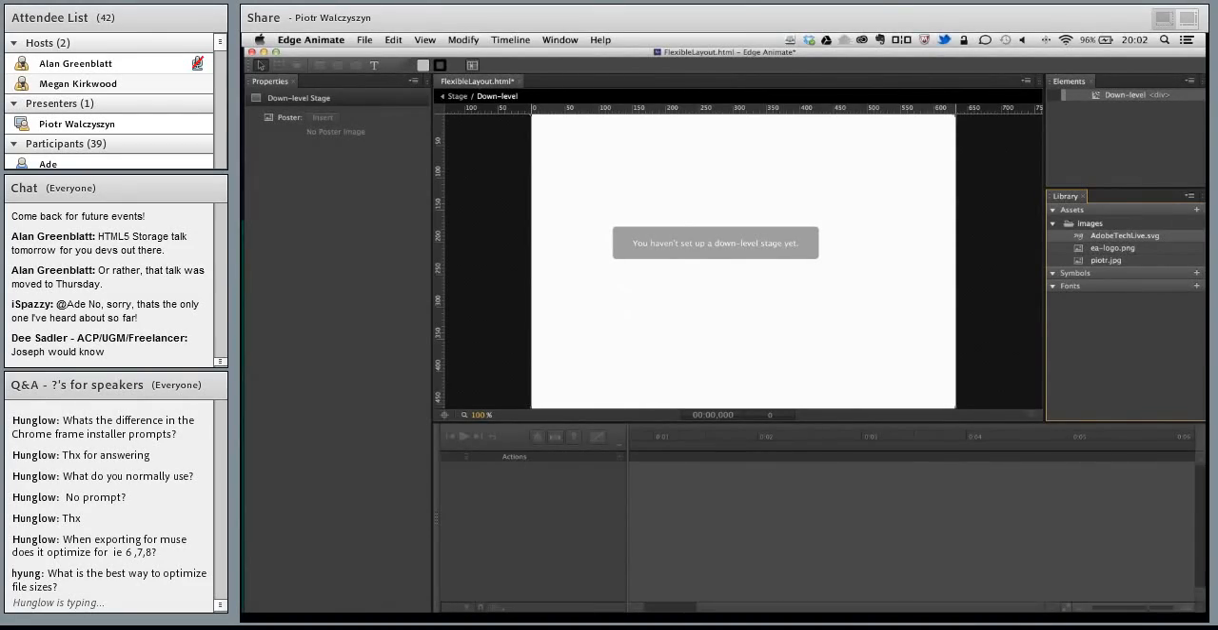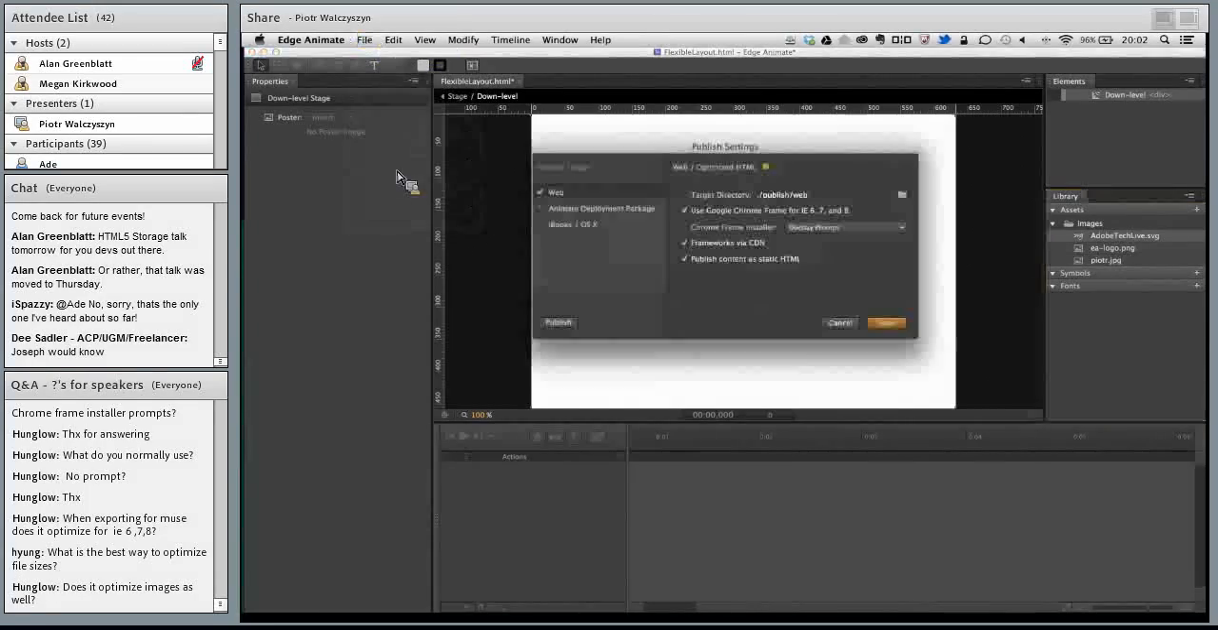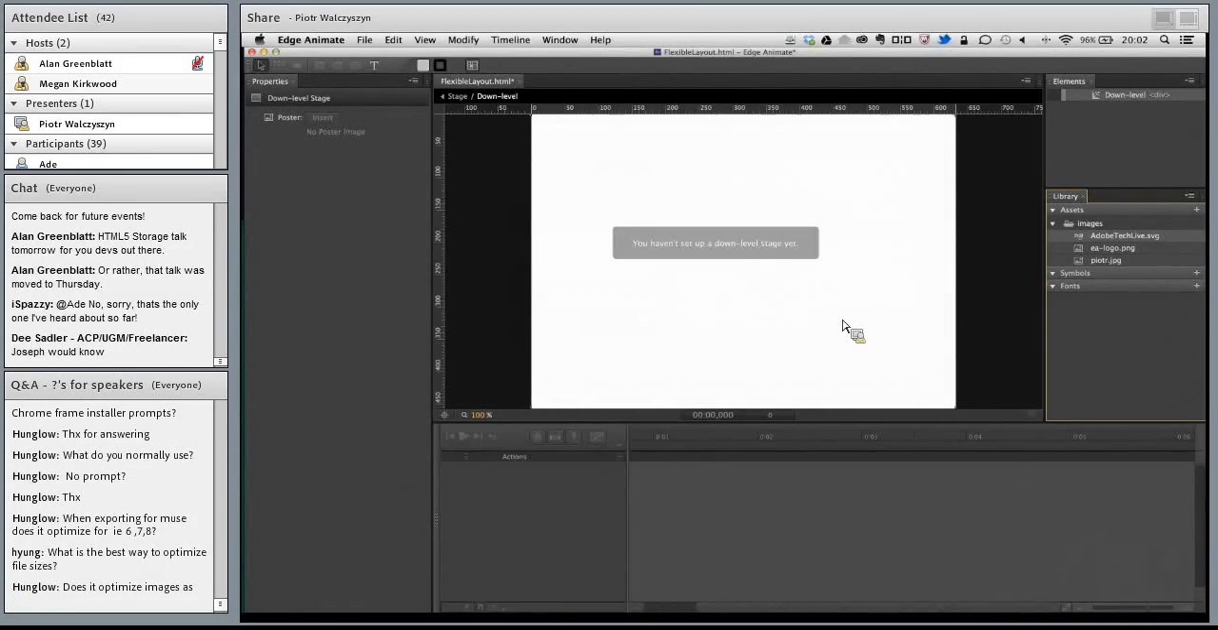Also, setting the feature for using the CDN for the frameworks is a good thing, because at least the jQuery framework will load from the CDN. And does it optimize images as well? No, it doesn't optimize images. You have to take care of optimizing images yourself.